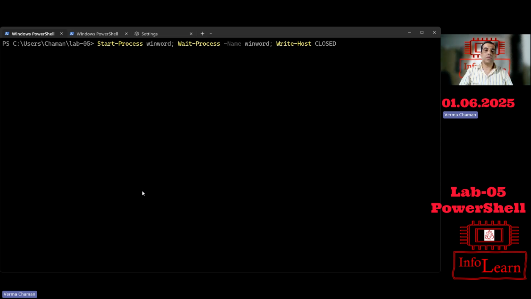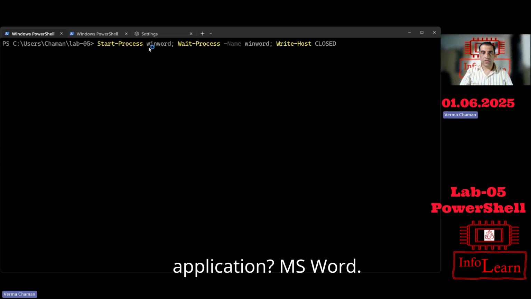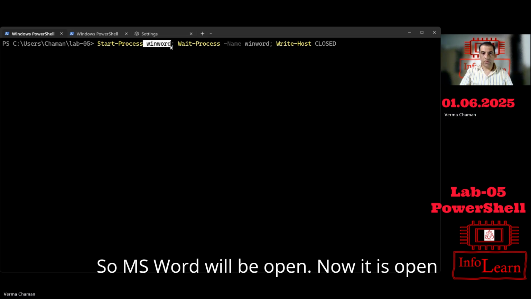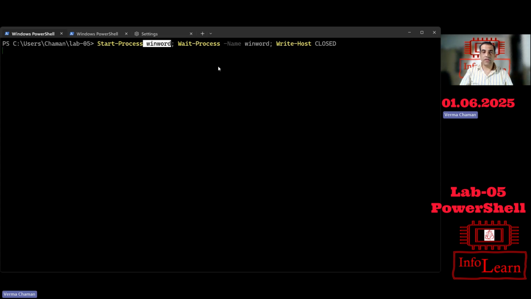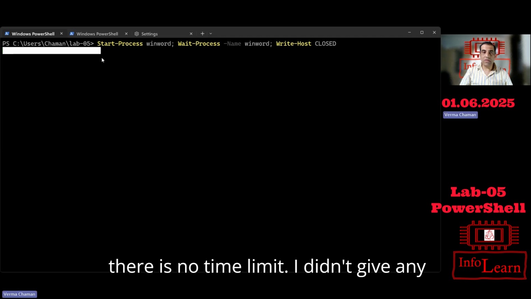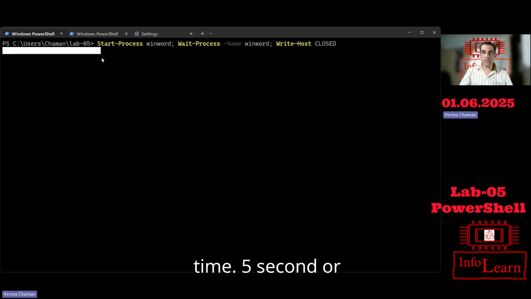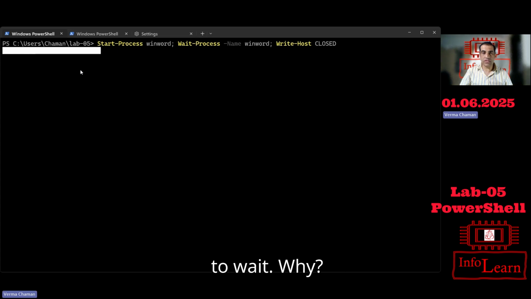So first of all, the application will be opened. Which application? MS Word. So MS Word will be open, and now it is open in my system. And then after, you can see I have to wait. Wait for what? Because there is no time limit. I didn't give any time, not 5 seconds or milliseconds, nothing. So I'm going to wait.